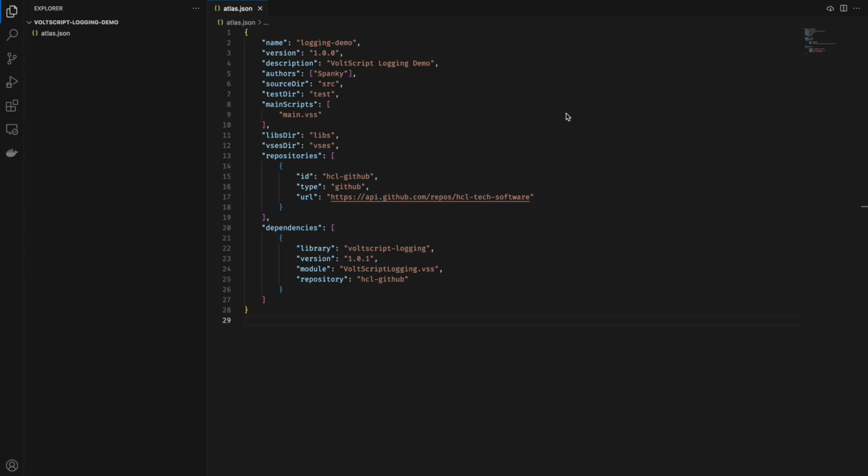So let's go ahead and go on. Here's my empty VoltScript development environment for this demonstration. Here's my atlas.json file.